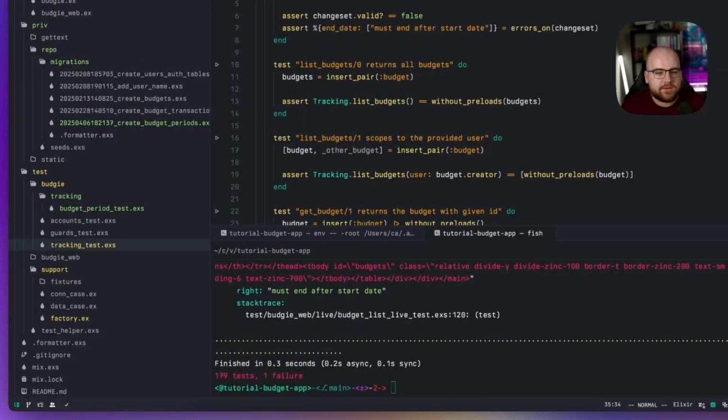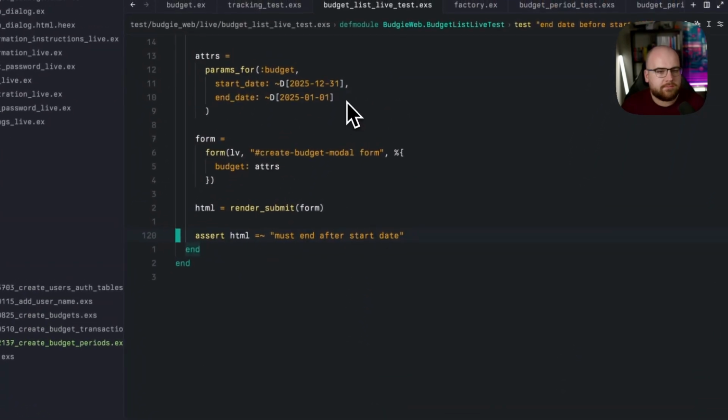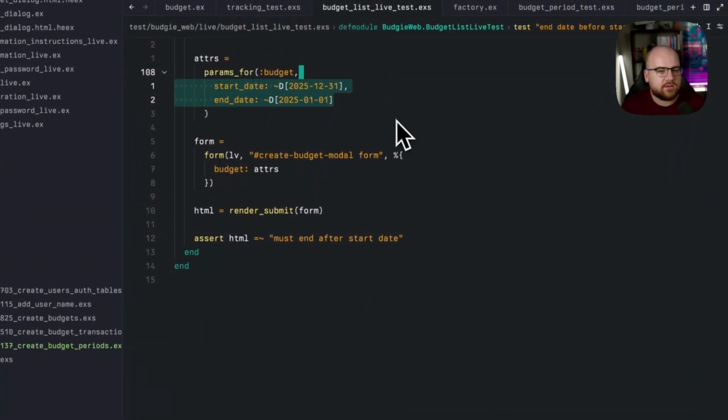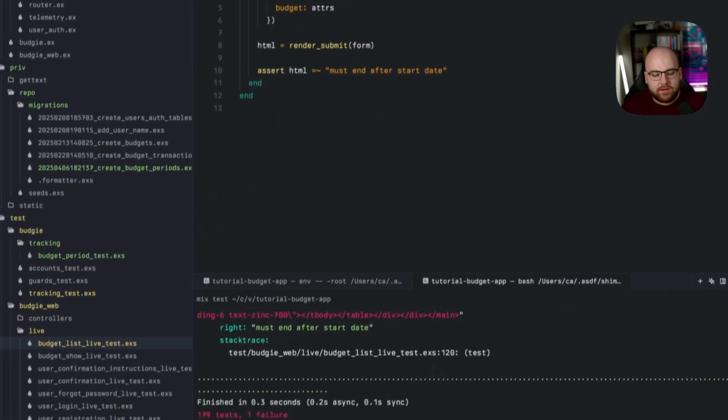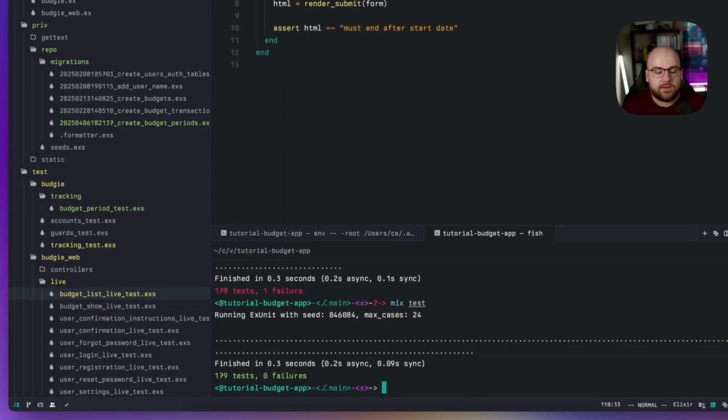And I bet that I did the same thing in this test. Yep, there it is. I can just swap those out with something that would be otherwise a valid start date and a valid end date. And now everything is succeeding again.